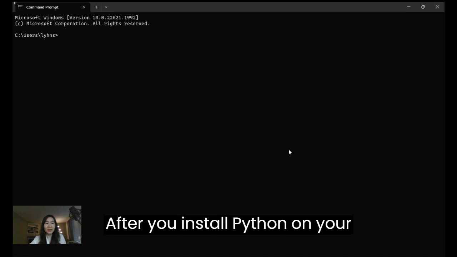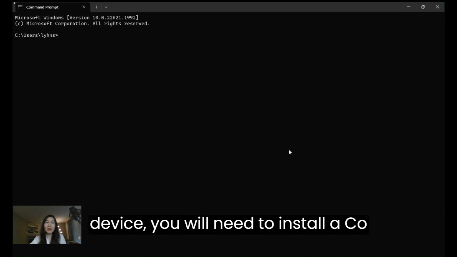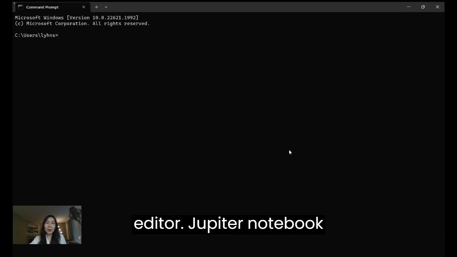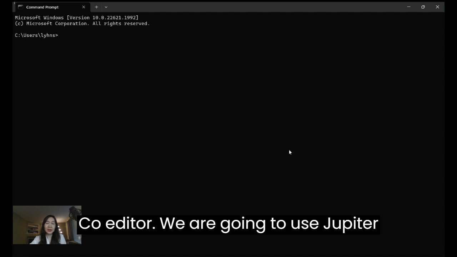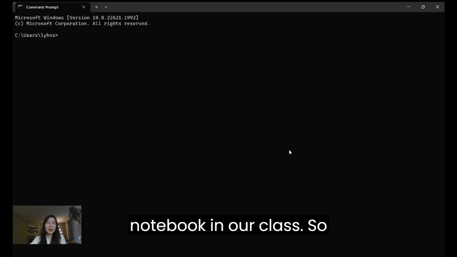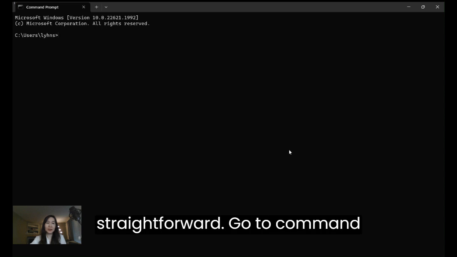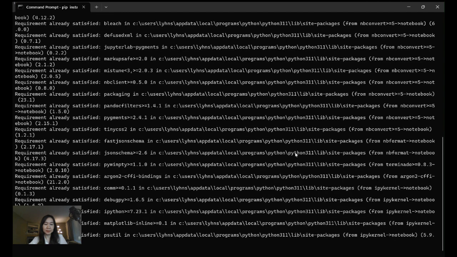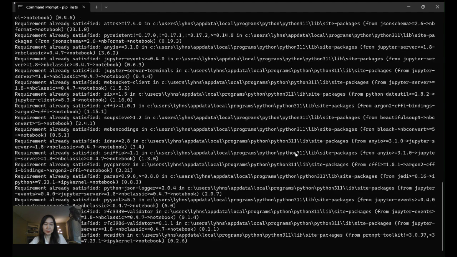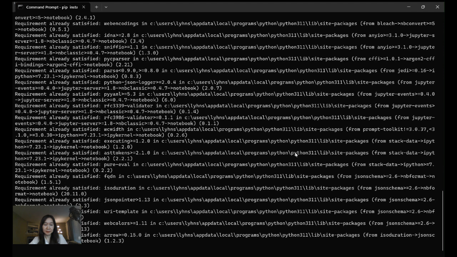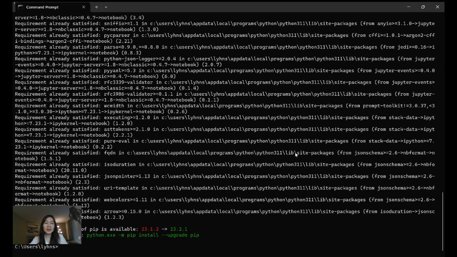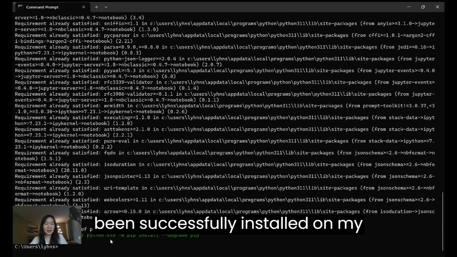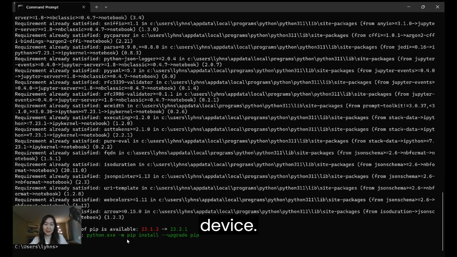After you install Python on your device, you will need to install a code editor. Jupyter Notebook is a very popular interactive code editor. We are going to use Jupyter Notebook in our class. To install Jupyter Notebook is very straightforward. Go to command prompt, type in pip install notebook. As you can see, the Jupyter Notebook has been successfully installed on my device.